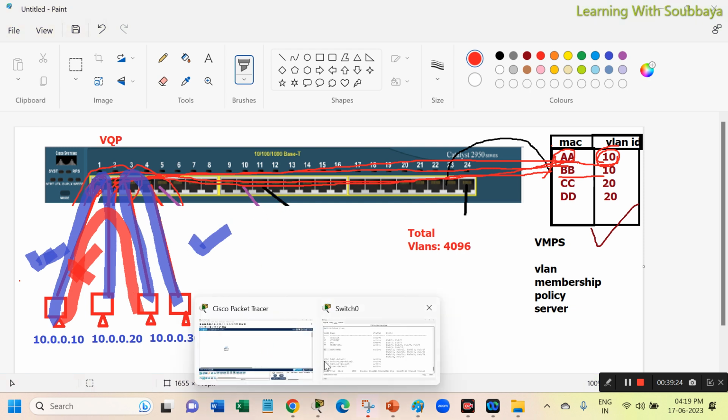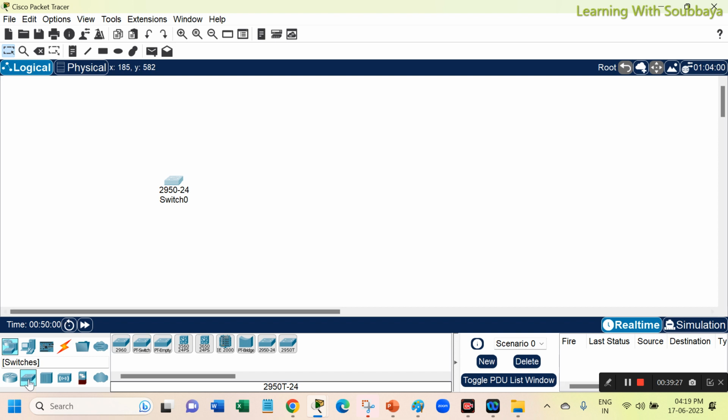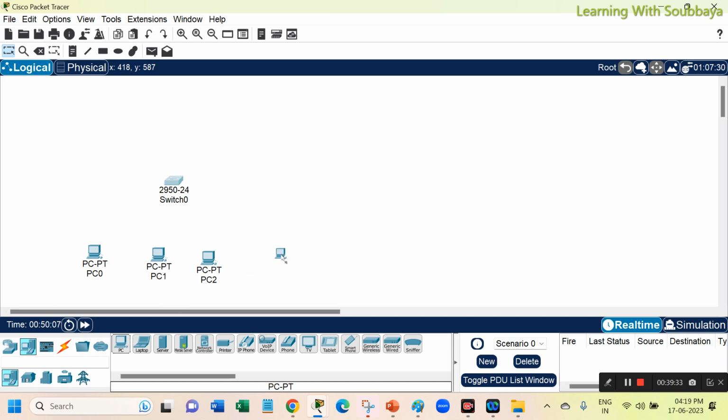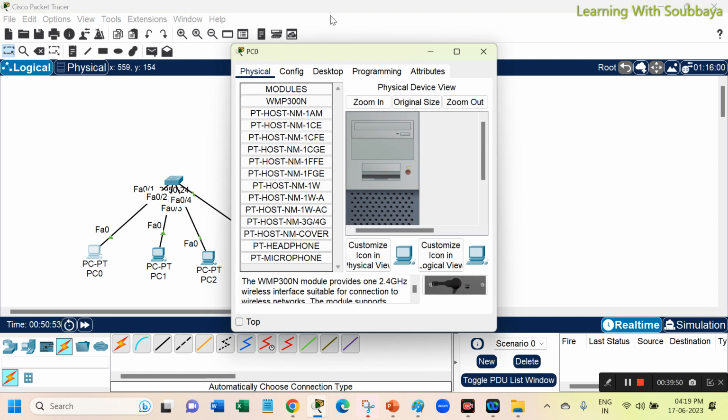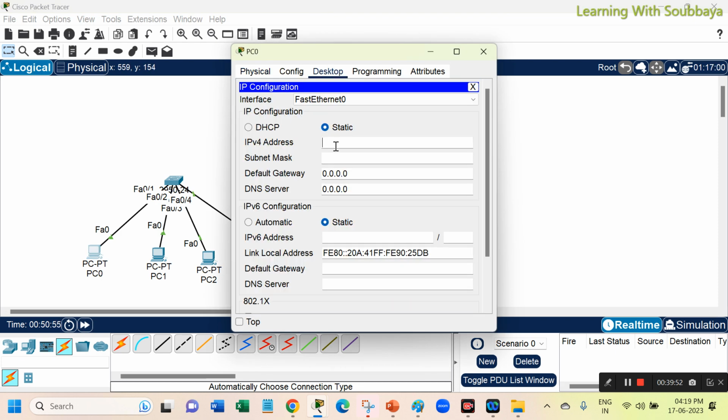We'll try this also. We go to the switch here and connect the four PCs with cables: first PC, second PC, third PC and fourth PC. So 1, 2, 3, 4, four ports are connected here, right? Open a PC, go to Desktop, IP Config, and assign the IP address 10.0.0.10.